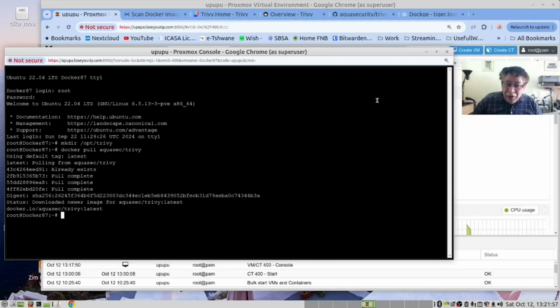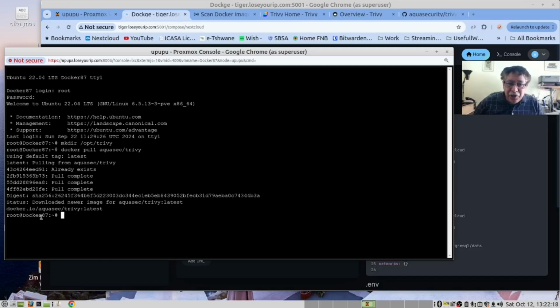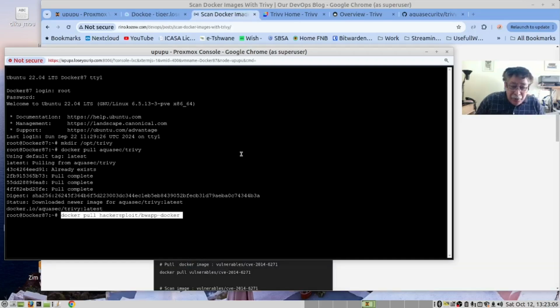We have installed in this container a program called Dockge. I'm just going to bring it next to the Proxmox tab, so it'll be useful for us when we start looking at our containers. Enough said, let's carry on. We now want to pull a vulnerable container which we want to use for testing.